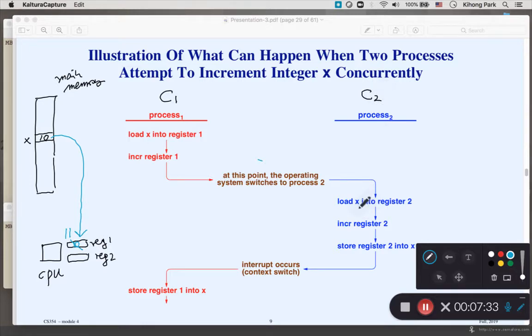So it loads X, which is still 10. So here, let me draw it in green. So it's still 10 here because we haven't yet updated. So it copies 10 into this register 2. So it copies it here. That is this instruction. And then it increments the content, so it becomes 11, like this guy.